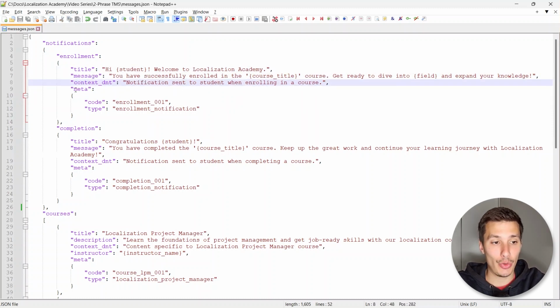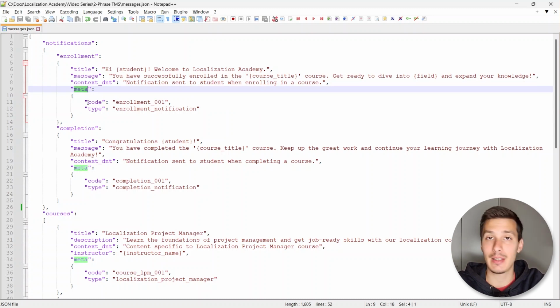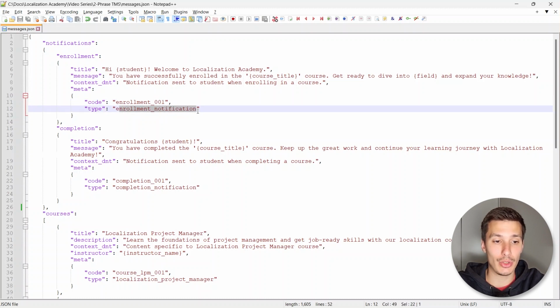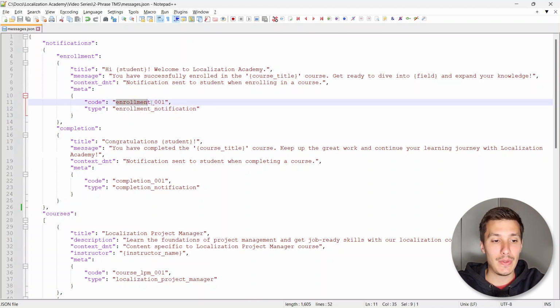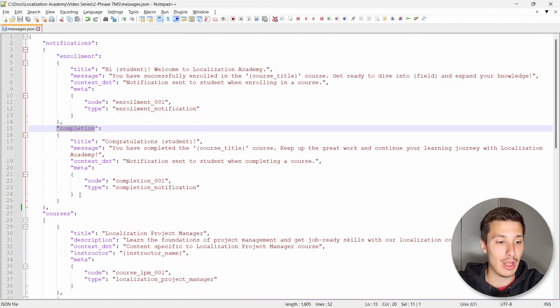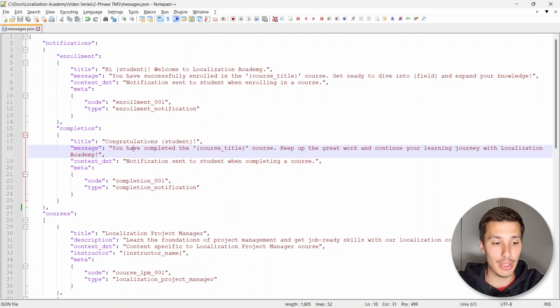Next, we have another key, which is meta, like the metadata. Inside we have code enrollment 001 and type enrollment notification. As you can imagine, these strings are not going to be translated, so we will need to find a way to exclude these elements from translation. And the same happens down here. So we have completion and some other key value pairs.